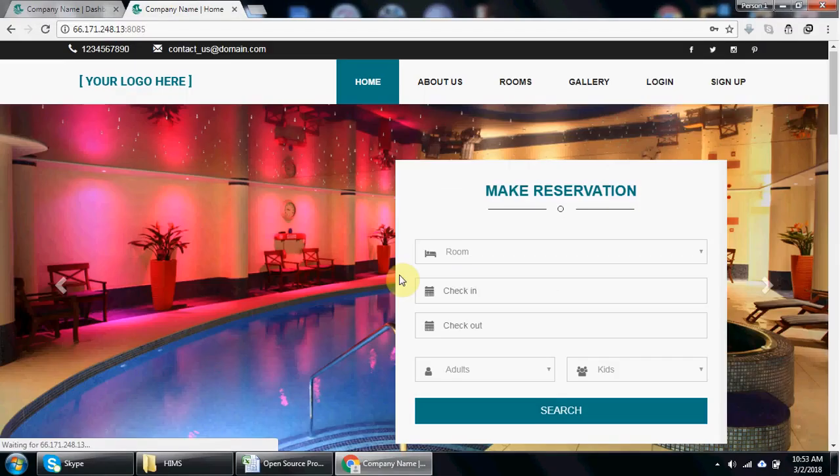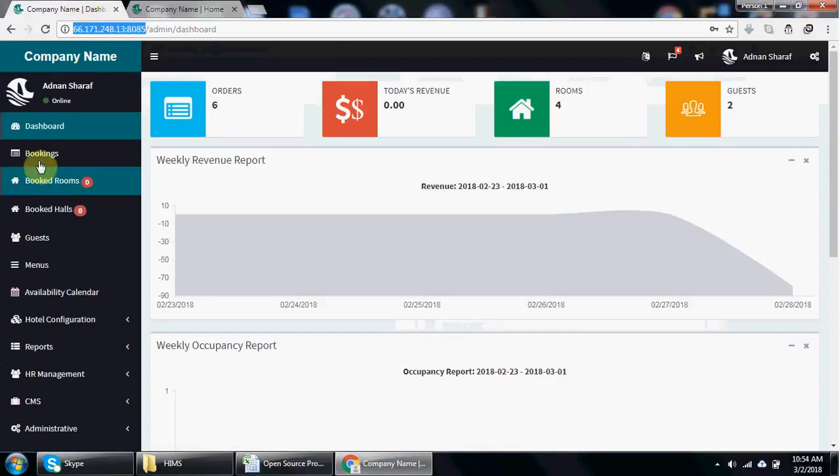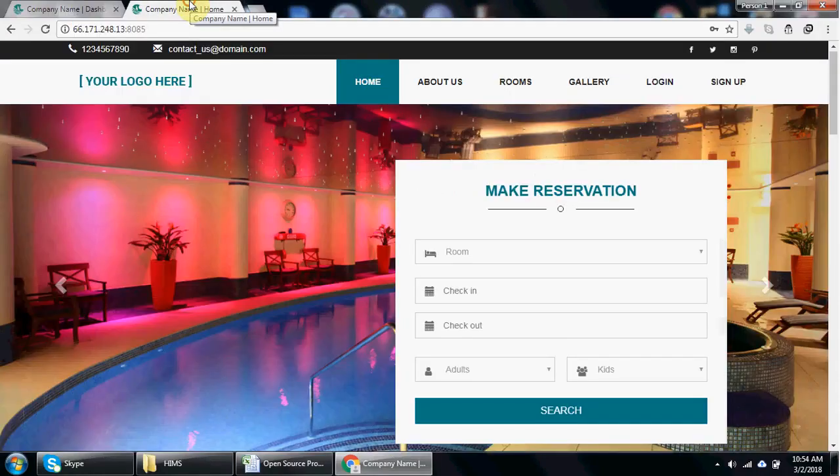Now let's talk about the regular process of booking a room or booking a hall. When I say regular process, I mean the customers will come into the website and come to this make reservation form, and we'll book a room from here. So we'll see the whole process involved in booking a room or a hall, and how this booking will appear in front of admin, and what admin needs to do to confirm the booking. So let's see the whole process here.